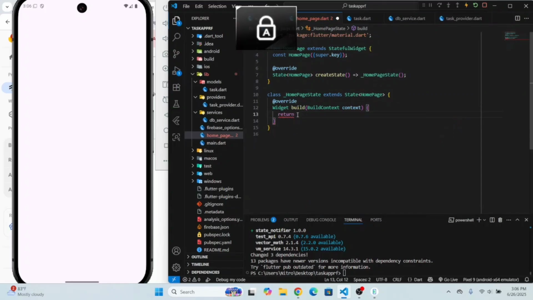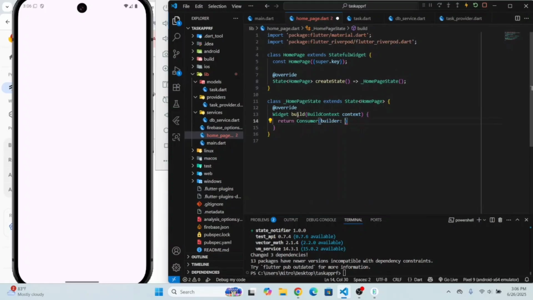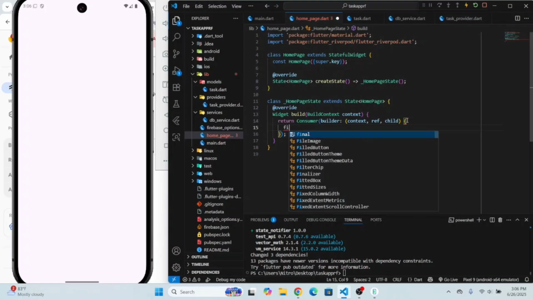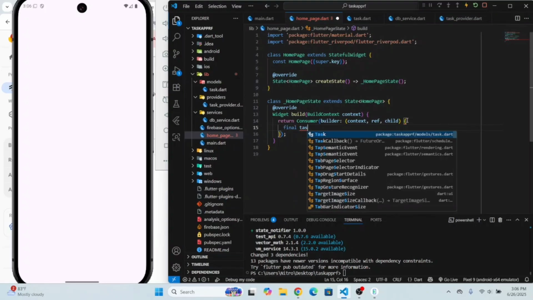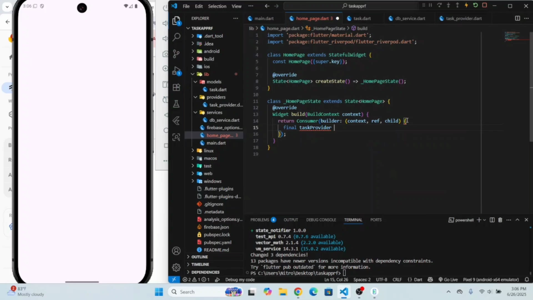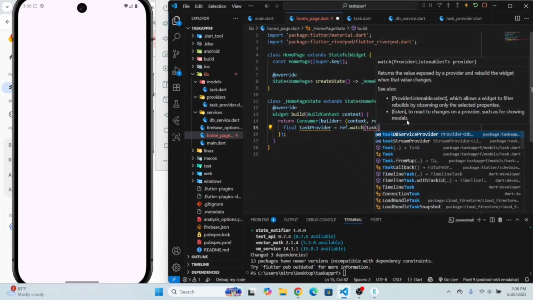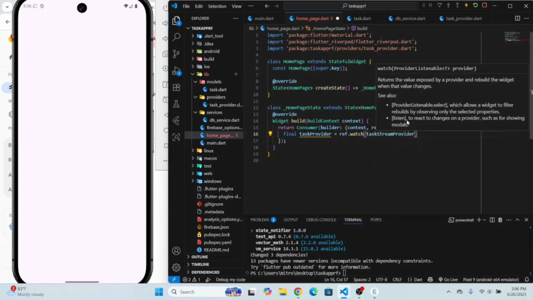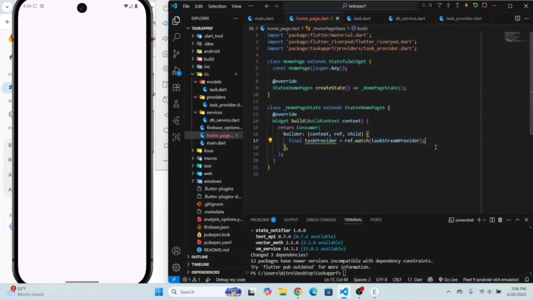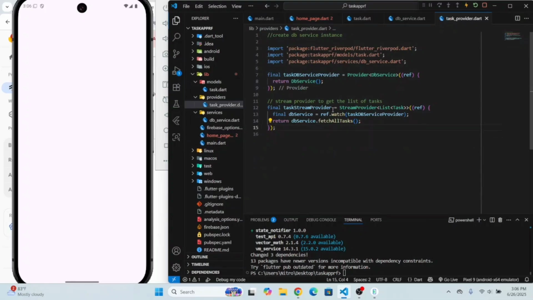let's return here consumer, and the builder can return the scaffold. First of all, let's initialize that tags provider. Okay, let's get that, tags stream provider, and this one. Okay, we have initialized here, over here, this one.